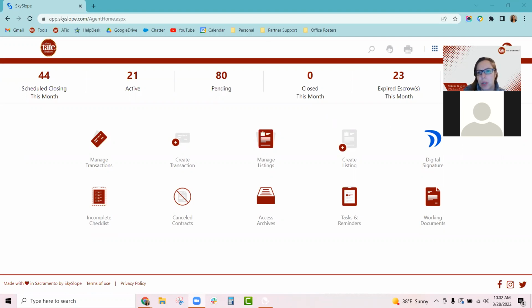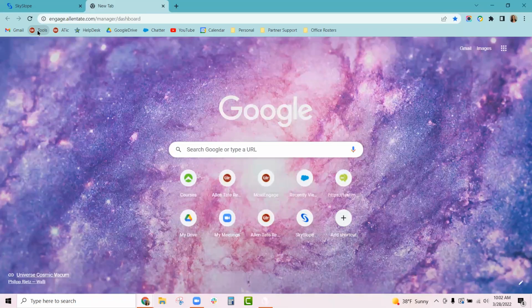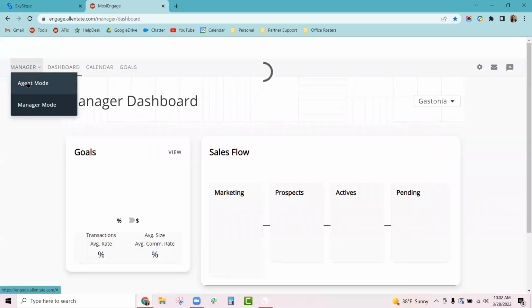I am going to minimize you guys, so just shout out if you have any questions. And we're going to get started. So we're going to walk through a buyer transaction today. If I'm going to start that, I'm going to go into SkySlope. So just to show how I did that, we'll go through our two different dashboards to show you how to do that.